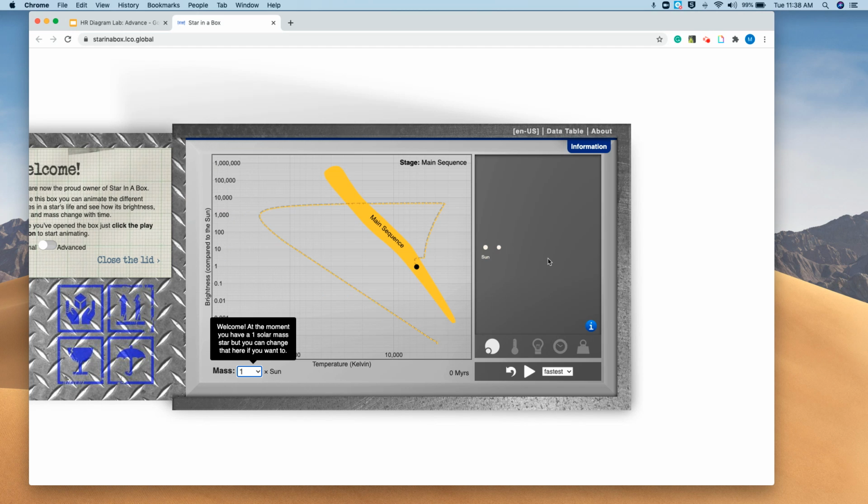And when you hit open the lid, like I said, it'll start off as 1 times the sun. So our star has the same mass as the sun right now. It's also at 1 for luminosity, which means that it has about the same luminosity as our sun. And then the temperature, I would say, is around, well, actually it tells you. So our temperature is around 6 thousand Kelvins right now.